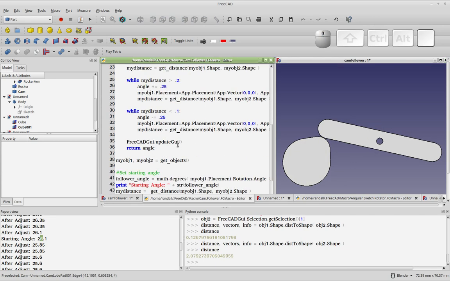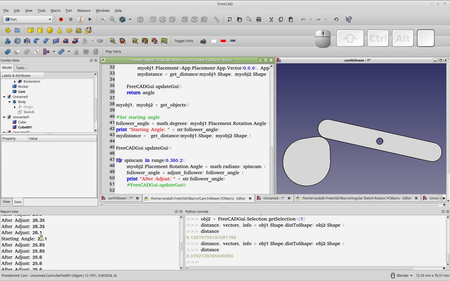So once I get the distance, I run through a loop, and I go from 0 to 360. Now I'm able to use that as my angle because I convert the degrees to radians and feed that into the placement object. I'm just modifying the rotation angle of the placement object. This is a way to get around having the giant FreeCAD dot vector, that god awful mess of an assignment that half the time I can't understand, because in some cases you can address just a single piece of the placement object.